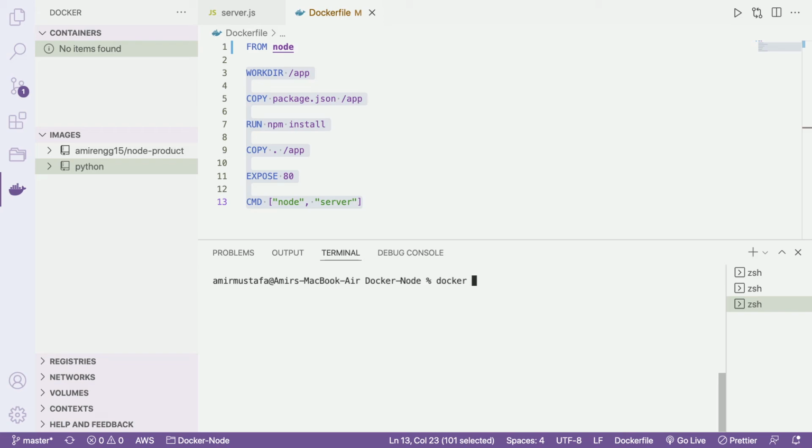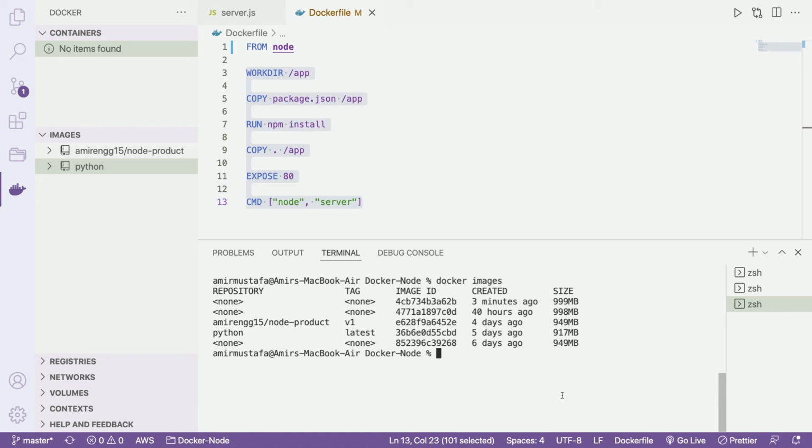Docker images. What is important over here is this ID. This is our image ID which we'll be using. So how to run the container? docker run, image ID, and we see that we have written expose 80. Let's run this.